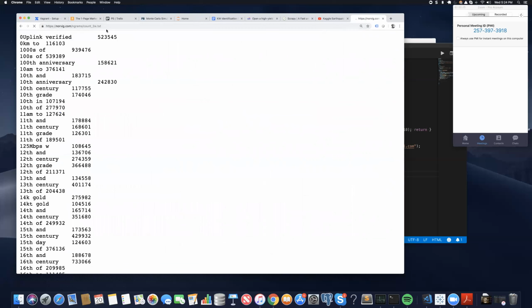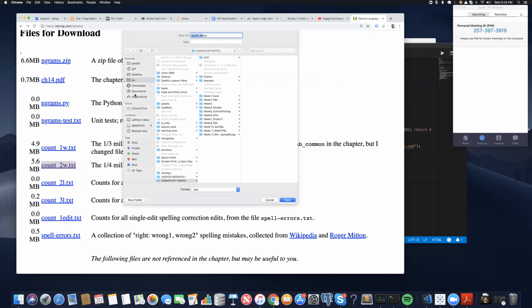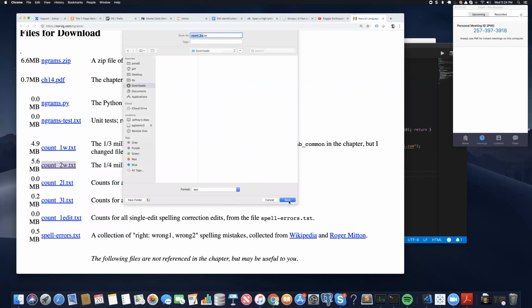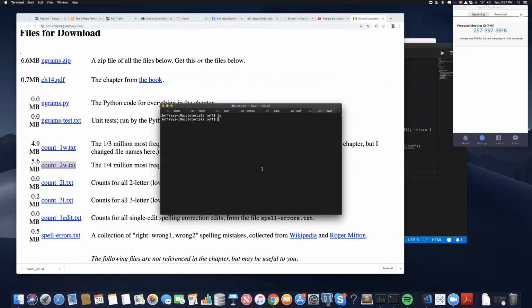And let me just go back. I don't want to load this entire thing up in my browser. I'll save link as. I'll just download it. Downloads, counts to w.txt. Okay. I should have that file now.